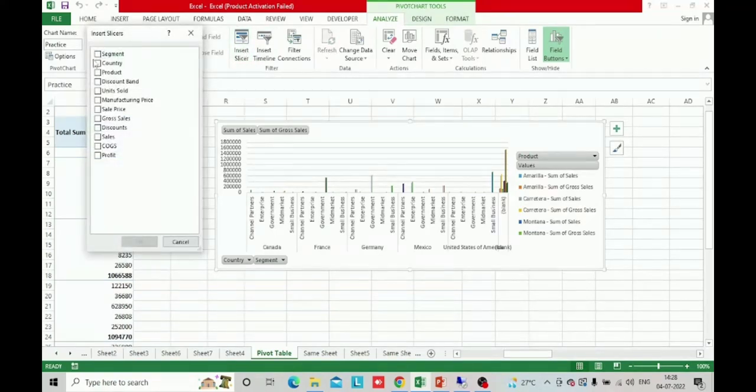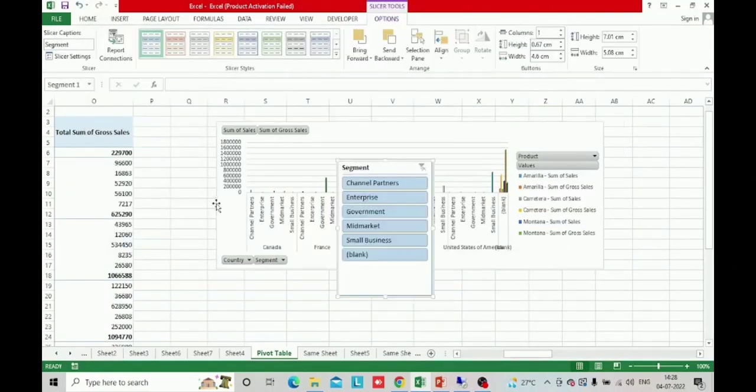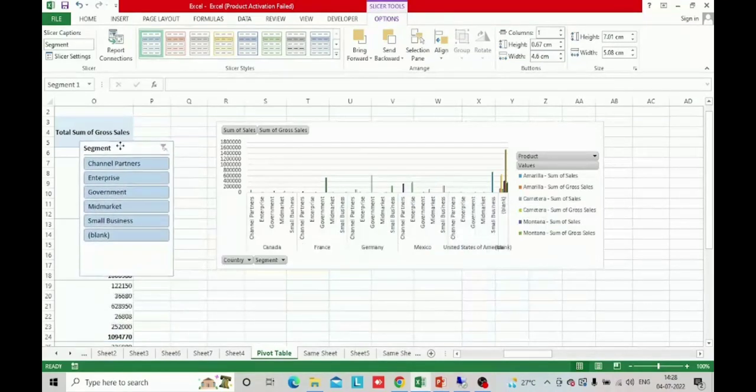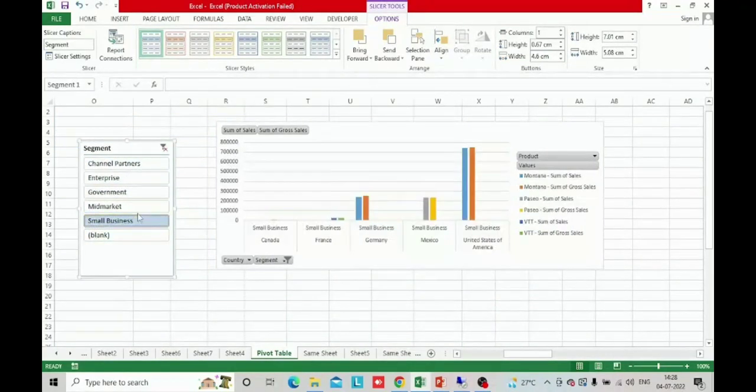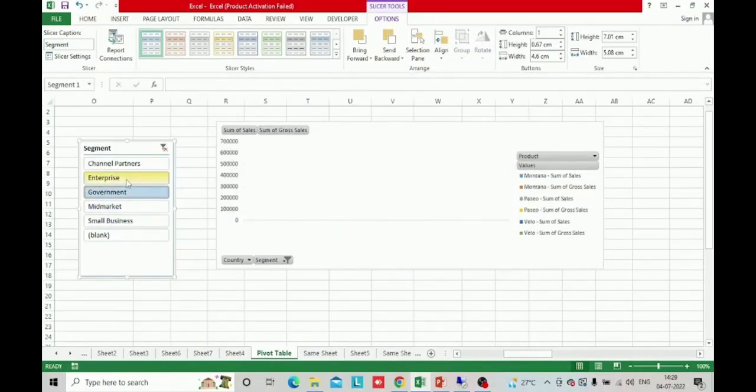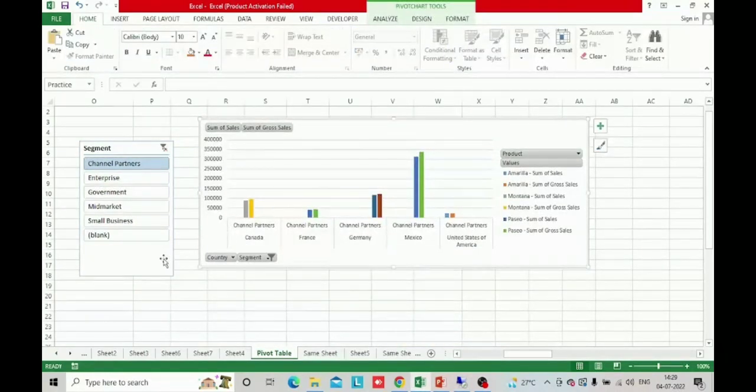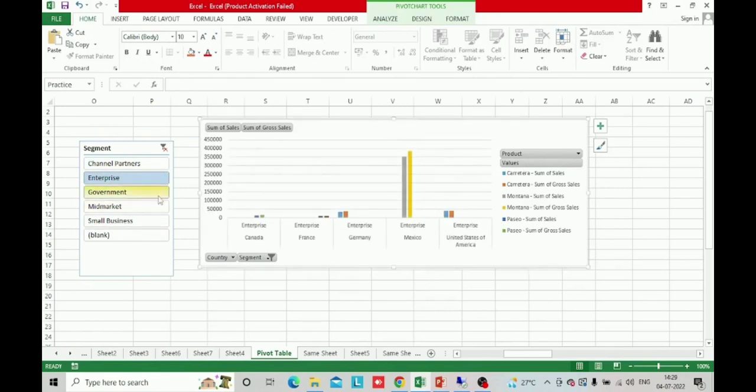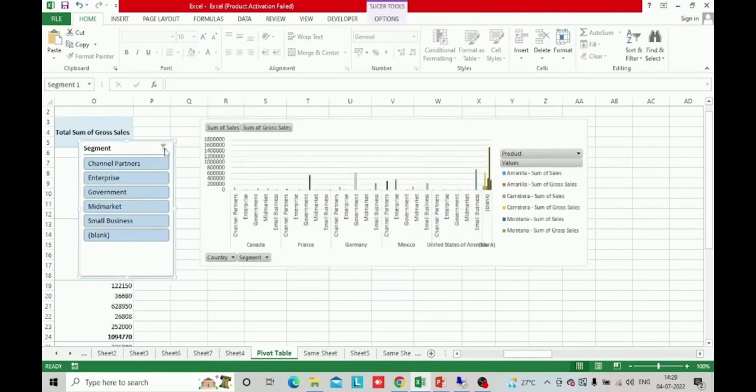We'll click on that and we'll select segment and click on OK. So this is the slicer. Are you getting it? Small business, mid-market, government, enterprises, and channel partner. Okay, so these are the slicers. With a click of a button we can check everything. Enterprise, everything with enterprise will come: sum of sales, sum of gross sales. So these are the slicers. We can also delete it if you want to.